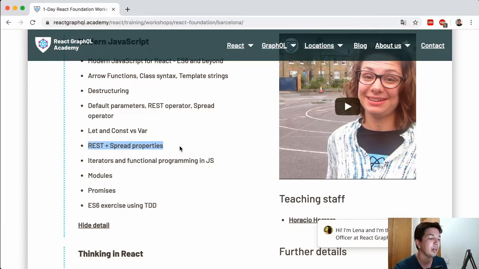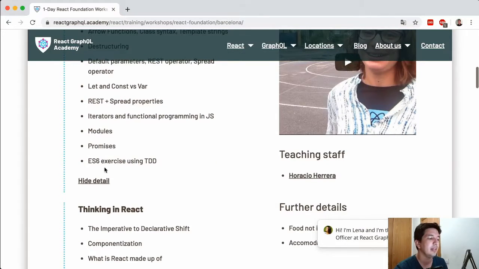Also, the rest and spread properties, to help you write less code, fewer lines of code, to achieve some pretty cool features of JavaScript, sorry. Then iterators and functional programming. We're gonna cover a hint of what functional programming is, which I think is pretty important to take advantage of all the power of React. Also, we're gonna cover what a JavaScript module is, what promises are, and also an ES6 exercise.